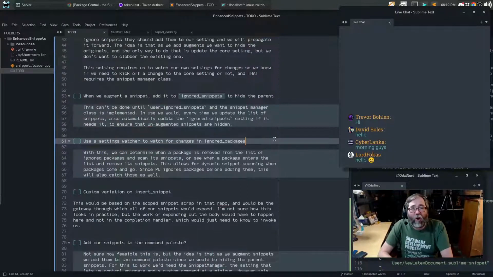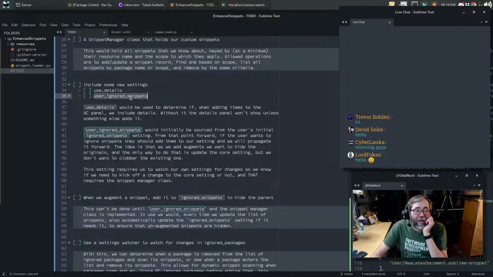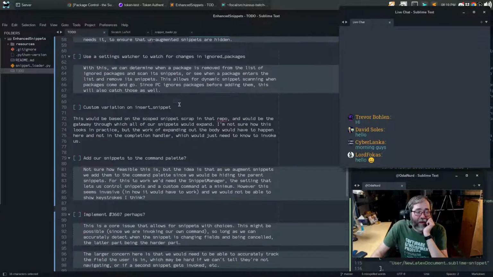We also need a listener on our own settings because of this setting that we're adding up here for user ignored snippets. Since we are going to be in charge of the ignored snippet setting, if you want to ignore any snippets yourself, you would need to put them in this setting instead. And so we need to know when this setting has been changed by the users so that we can update this one in the normal preferences. But again, all the stuff above sort of needs to happen for that.